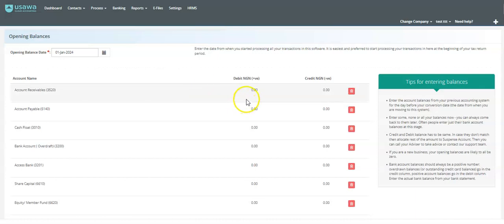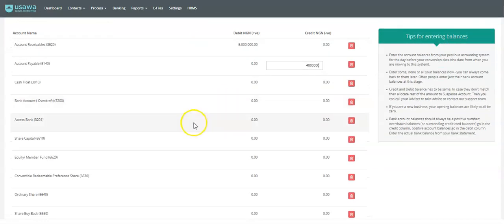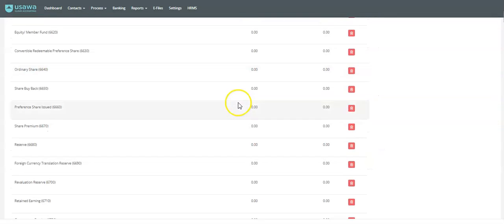For example, account receivable is 5 million. Account payable is 4 million. Access Bank account is 200,000. Ordinary shares of 1 million.